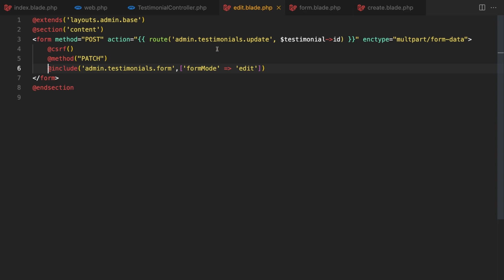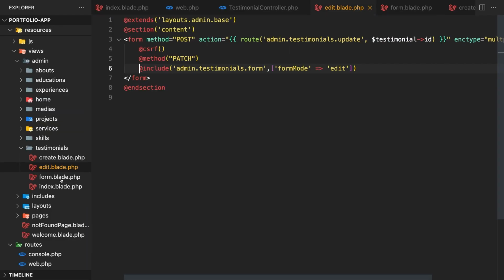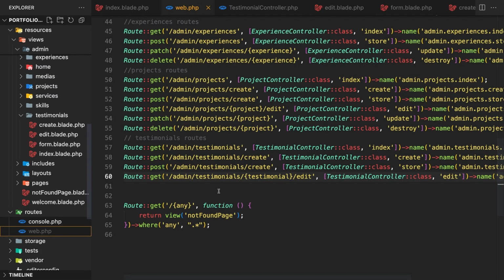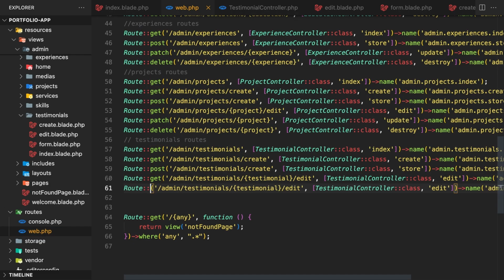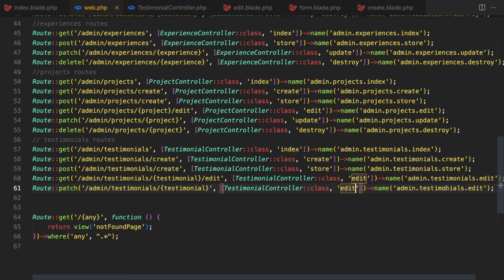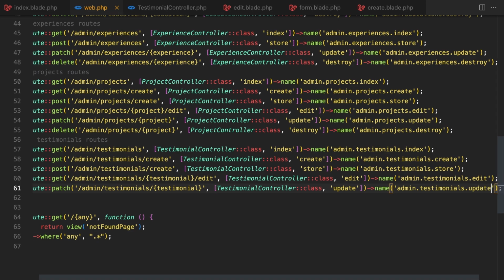We haven't created this route, so let's create it by going in our routes folder in web.php. Duplicate this line. Here it will be patch, and over here it will be update, and the route name it will be admin.testimonials.update.